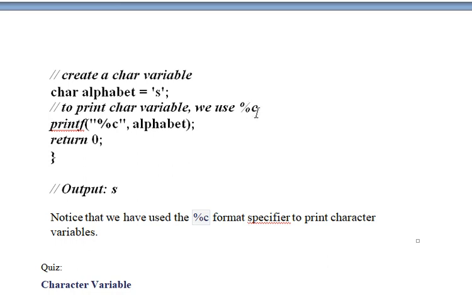To print the char variable we use a format specifier. I already said percentage d, percentage f, and percentage c. These are the specifiers we must take for the different data types. Percentage d is taken for the integer, percentage f is taken for the floating point, and percentage c is taken for the alphabet, which is nothing but a char. Char is a keyword. To print a char variable, we use percentage c.